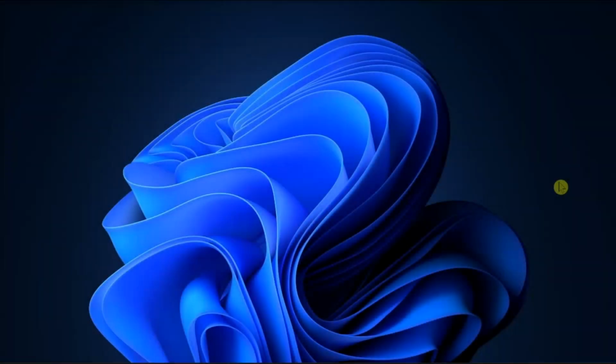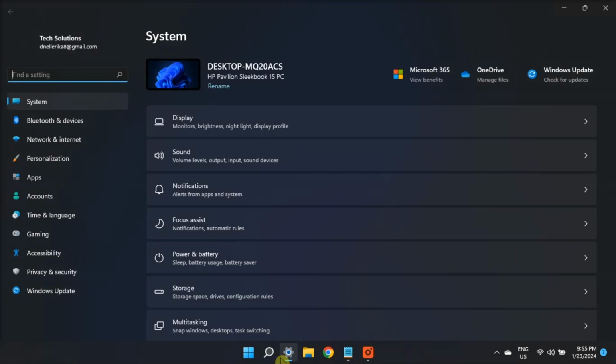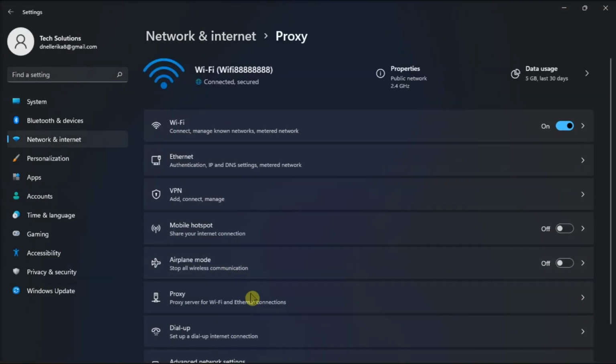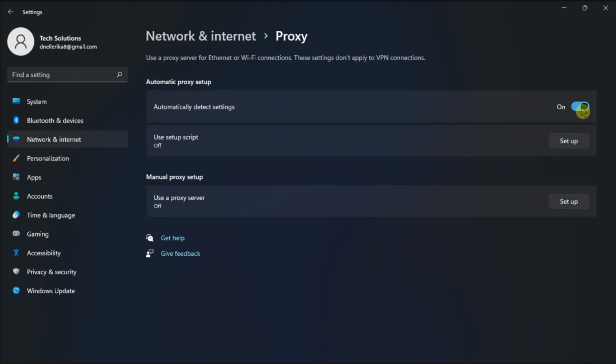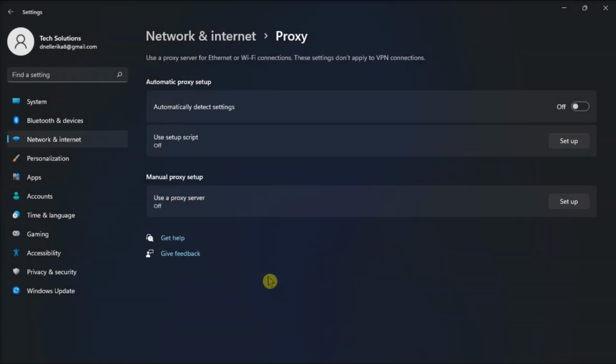But if you still cannot log into your OneDrive, disable any active proxy or VPN connections. To do this, open Settings, select Network and Internet, choose Proxy, and toggle off this option. After that, click Proxy Server, click Setup option, then turn it off. Once done, you have to save the changes. And those are the possible fixes when you can't sign into your OneDrive account in your Windows computer.